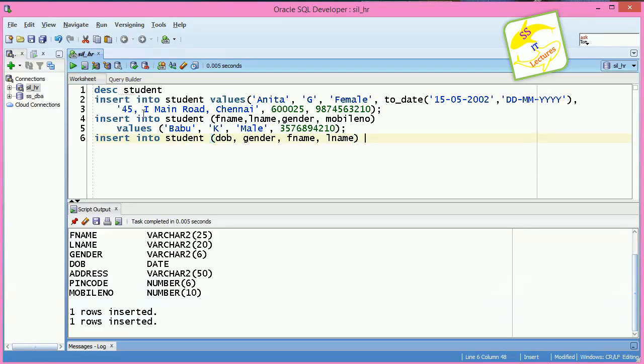Clearly you can see DOB is the 4th column in the table, but here I specified it as first column. Similarly, gender is the 3rd column in the table. Here I am specifying it as the 2nd column, and so on. After specifying the columns, space, values, then open bracket. Now I am going to enter values for the columns specified in this statement.